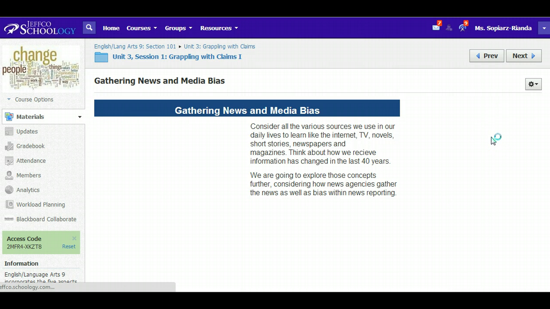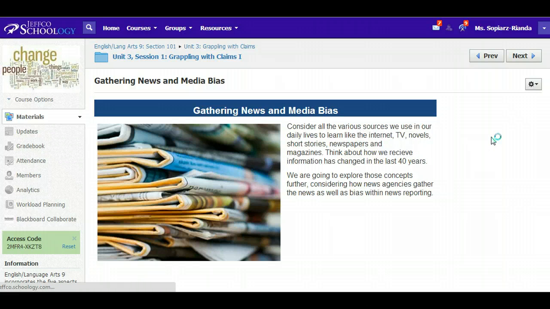So consider all the various sources we use in our daily lives to learn, like the internet, TV, novels, short stories, newspapers, magazines. Now think about how we receive that information and how it's changed, especially in the last 40 years. For you, it has changed drastically. You guys are the age of the internet, but before that, even 10 or 20 years ago, the internet was just not a source for information.